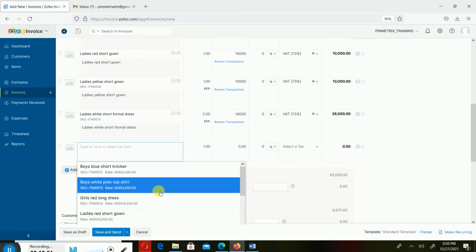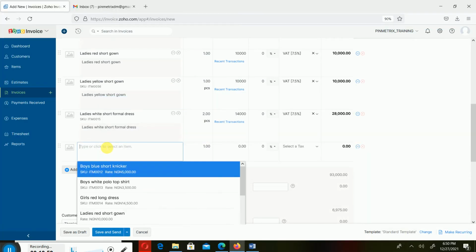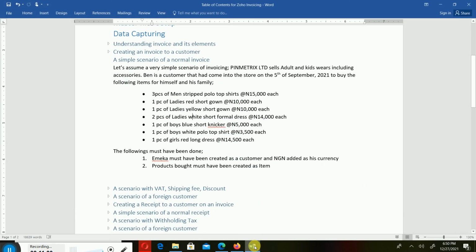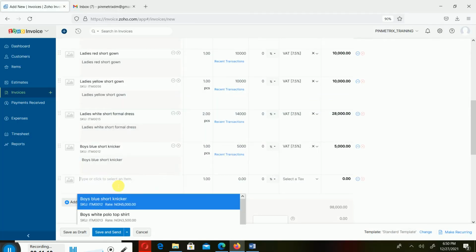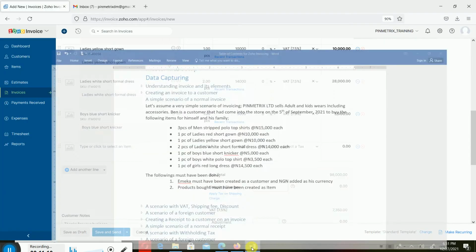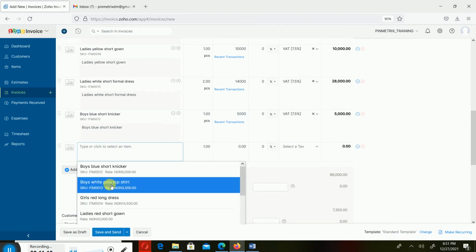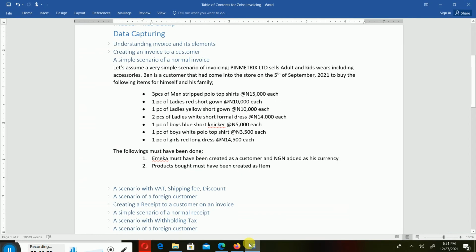Now the next one is what? Boys blue short knicker. Boys blue short knicker is the first one, and it's how much? 5,000, and it is one. Yeah. So the next one is what? Boys white polo top shirt. So how many pieces? I think it is one also.